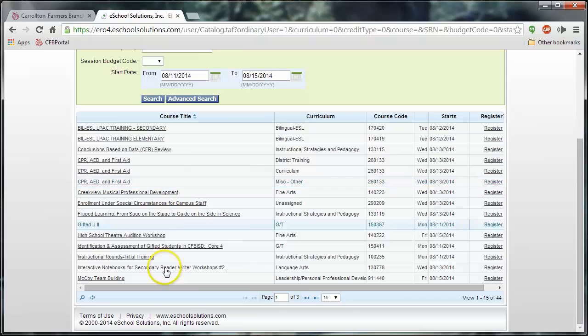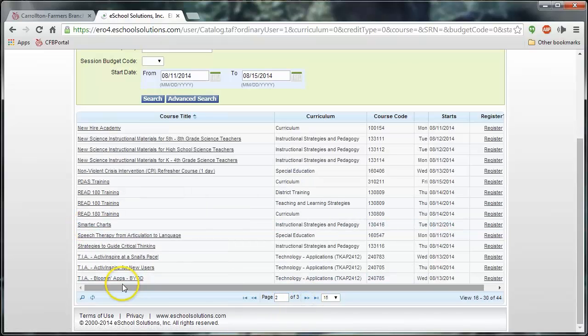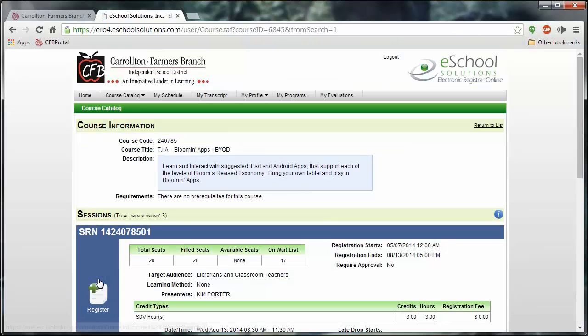And you'll see it's generated 3 pages of opportunities for training. You can go through those pages using the arrows down here at the bottom. Or you can find one that interests you on the first page or on the second page and just click on it. When you find a course that you're interested in, like let's say I want to go to the technology course for apps, Bloomin' Apps.